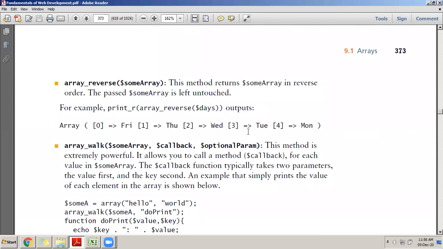So what we are learning is all the built-in functions of arrays in PHP. Then we have array_reverse. From the name itself, you must have assumed what this function does. It will reverse the elements of the array.